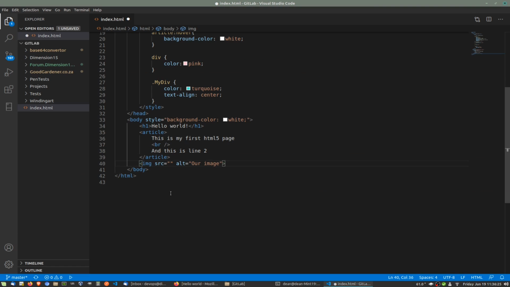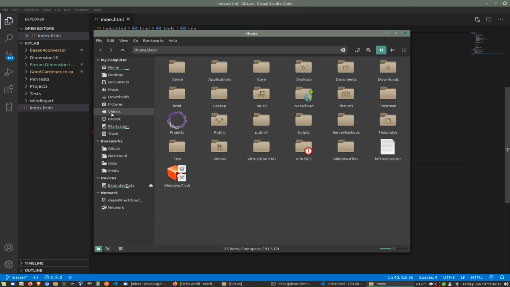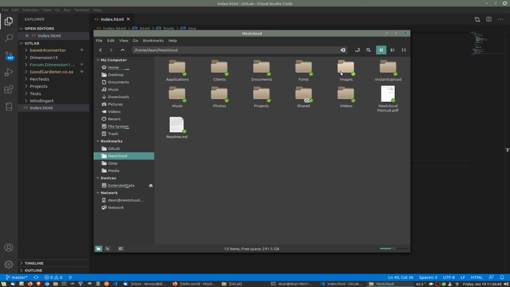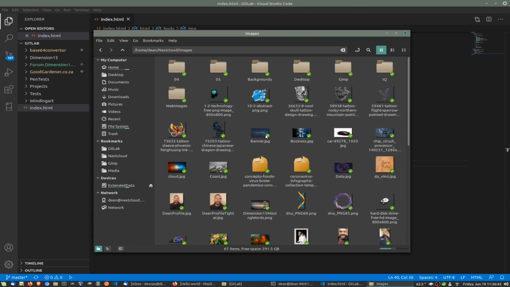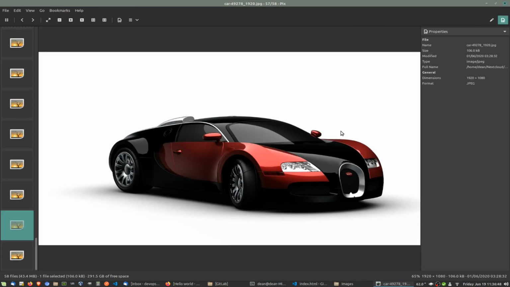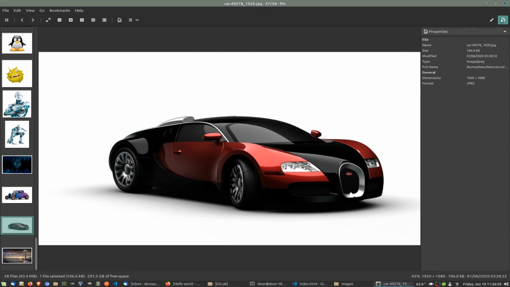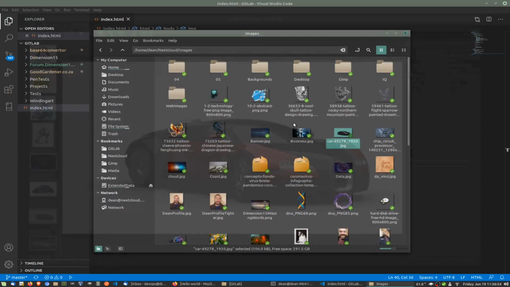So what we must now do is find ourselves a nice image that we can copy to this folder. Let's go and look at some images. Let's say we like this picture here. Let's see how big it is. Yeah, let's take that picture. That's a nice Bugatti, not the Veyron, the Chiron there.